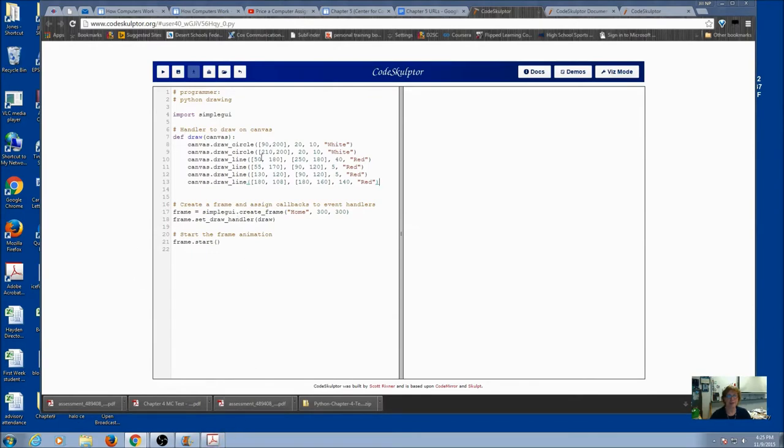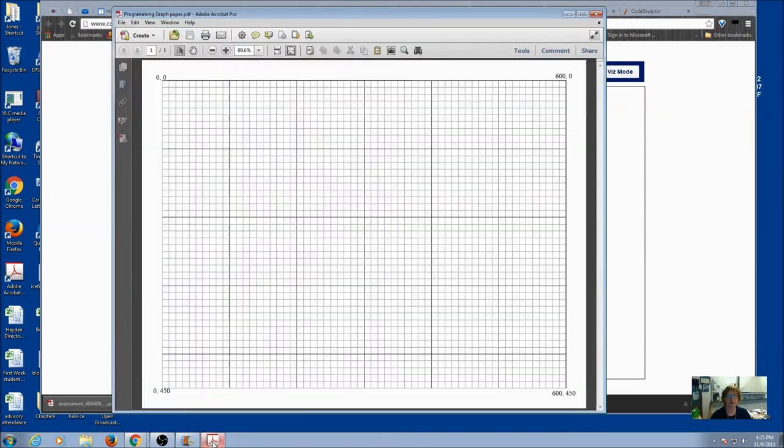You can just guess at what the points are, or if you want to, here in the backpack, there's some graph paper that I designed a long time ago. It's going to have X up to 600 and Y up to 450. Of course, you can go bigger than that. And every line is 10 pixels. So if you wanted to draw something here, you can use this as your guide to help you know what your X and Y values are.